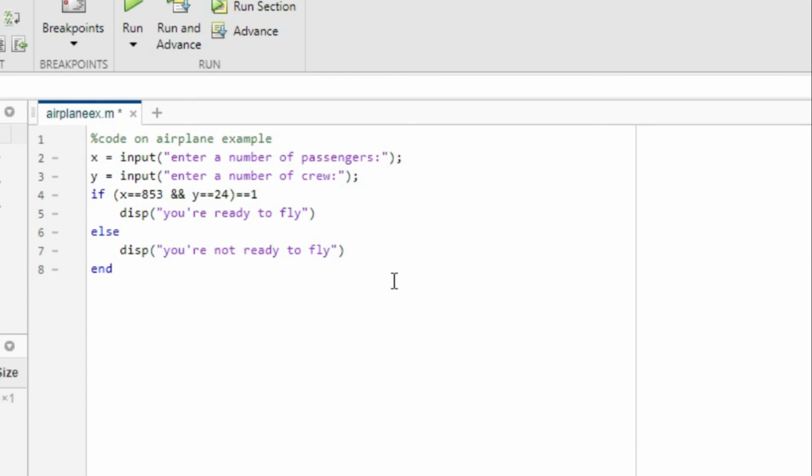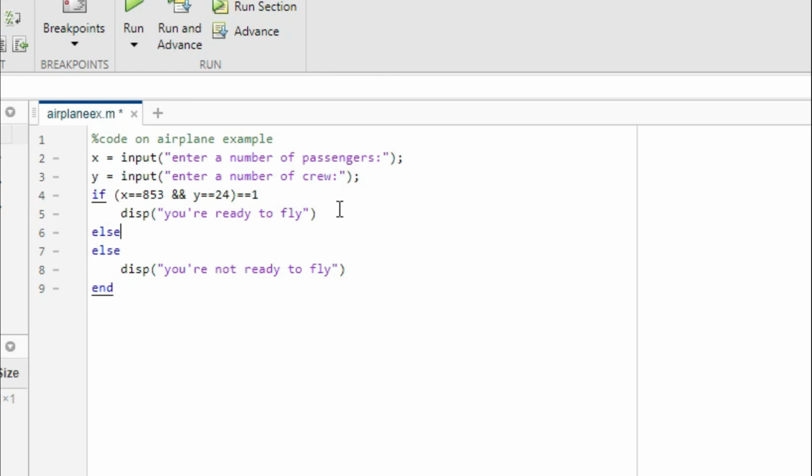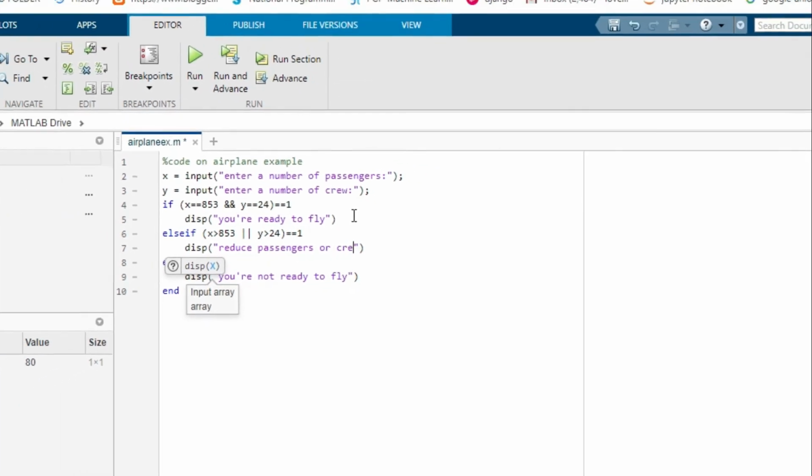Now suppose we have more than our capacity of passengers and crew members, so we need to display this also. So we need to add an else if statement after the if statement. So add else if, and the expression is x is greater than 853 or y is greater than 24 equal to 1, then display. It means if any one condition from both is true, then it is going to print true, and true equal to true, then it is going to display: reduce the number of passengers or crew. So we're done with our code.